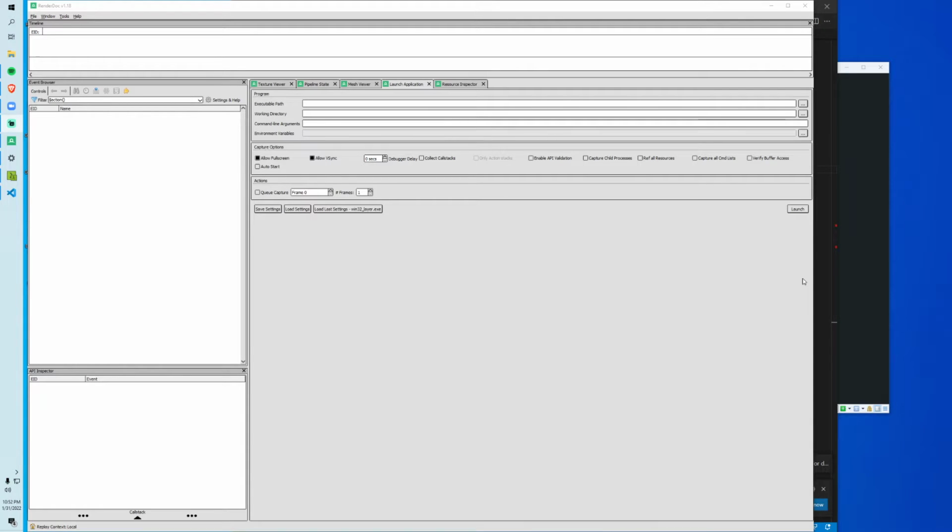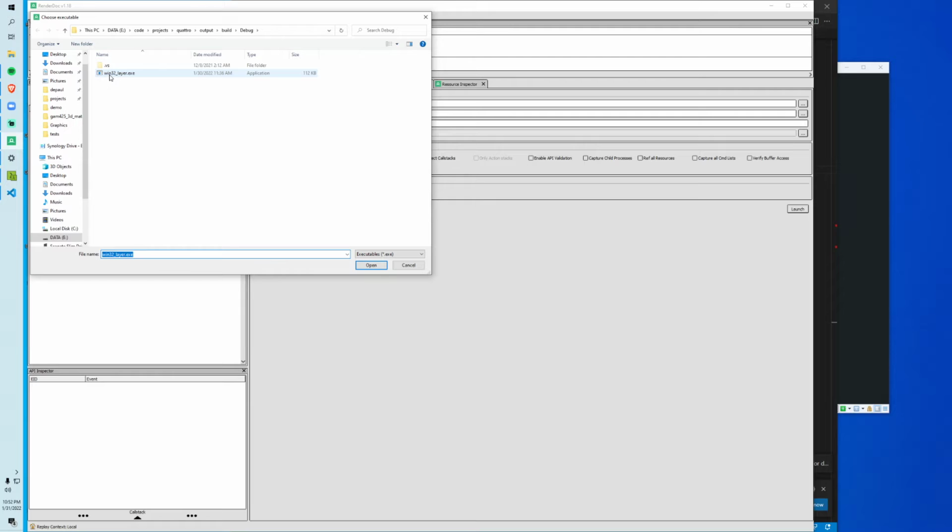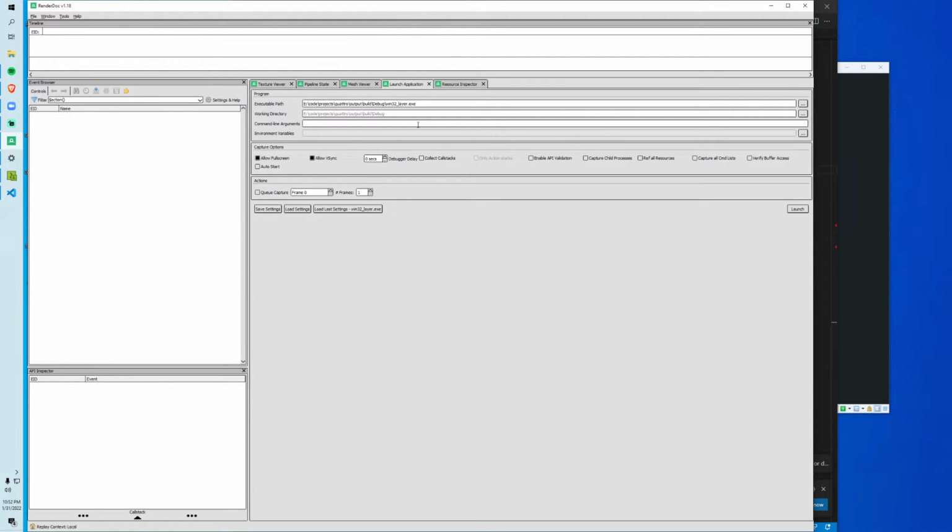Okay, so I'm just gonna show the basic things that I know about RenderDoc, which is not that much, but it's enough to get started. So you open it up, you've got this launch application. So I'm gonna be debugging this hacky little thing I've got going.